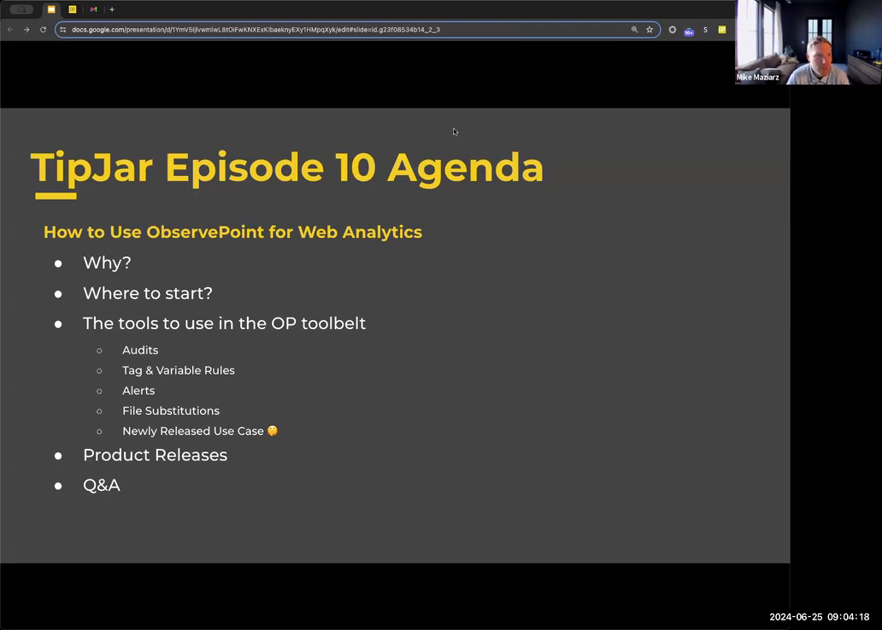So today we're going to talk about why use ObservePoint for web analytics, and then once we have that why and what we should do it for, where we should start. Where do I even get going? Then we'll talk about leveraging some tools inside the ObservePoint tool belt, from the very first thing of an audit to some more advanced use cases. Then we'll talk about a net new use case that we just released this last week, and cover some product releases. I'm going to give you some sneak peeks of what's been released, and then some general Q&A. So let's get into it.